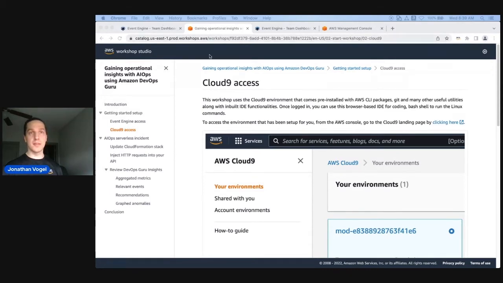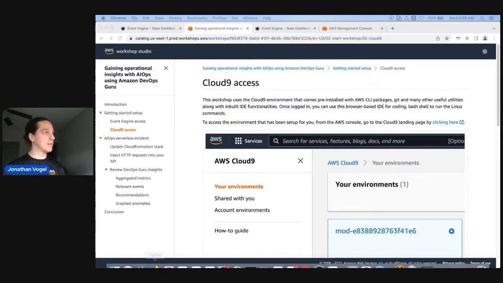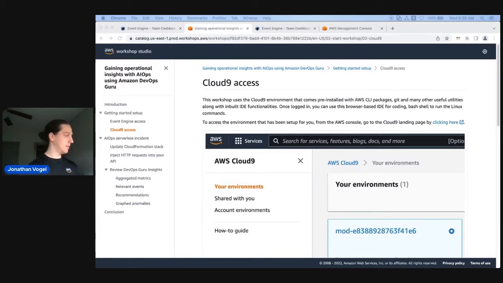So just to make sure everyone has the hash in case we're missing it, I'm going to drop it into the chat. And again, this hash is what you put into the Event Engine page to get vended an account.